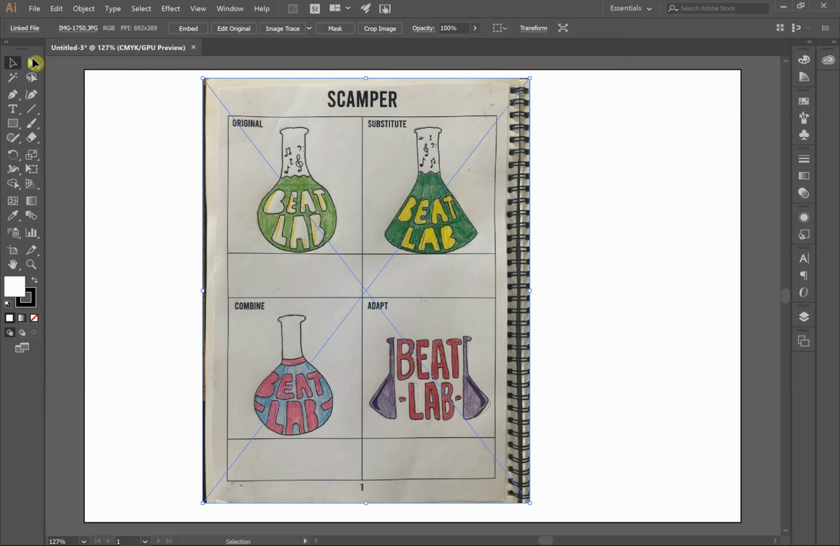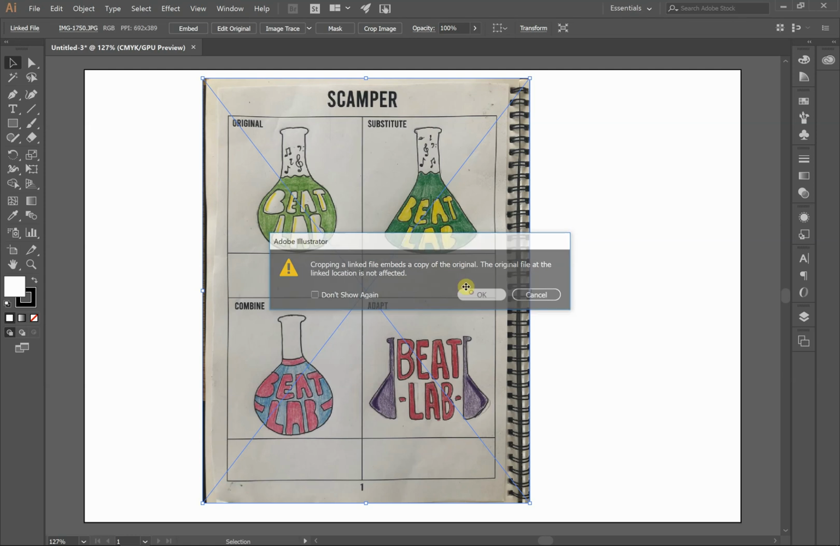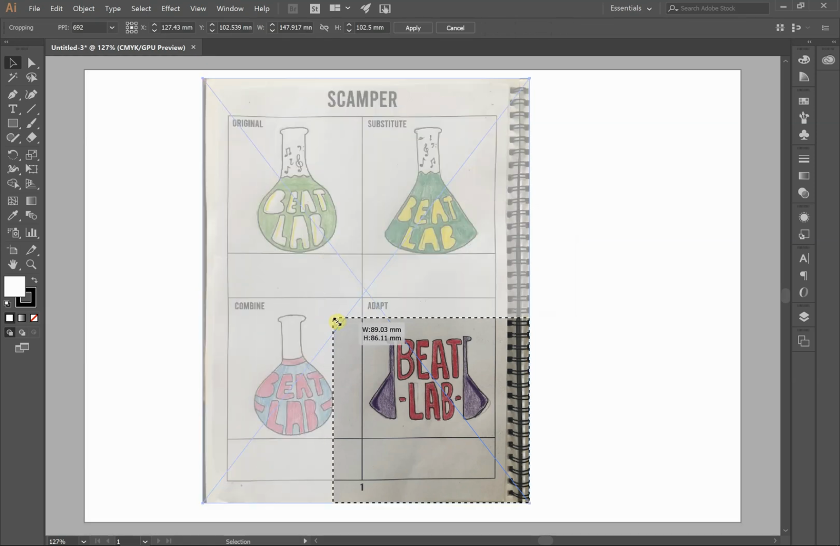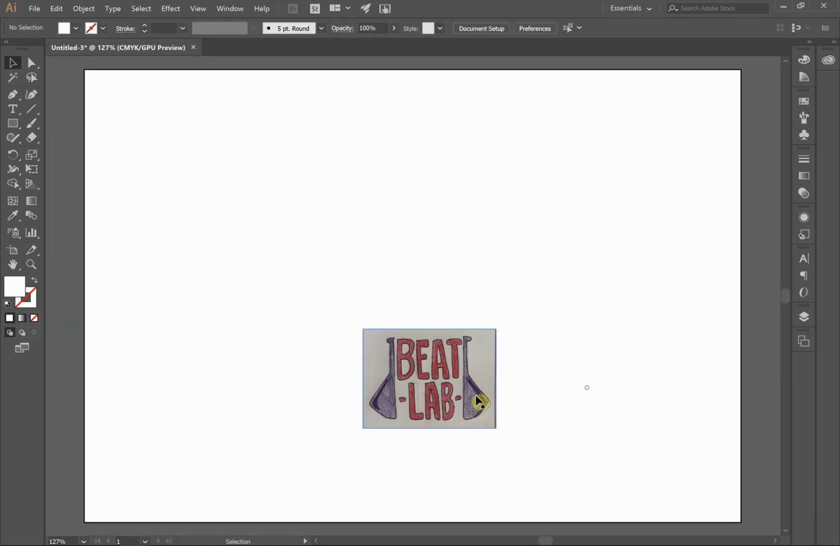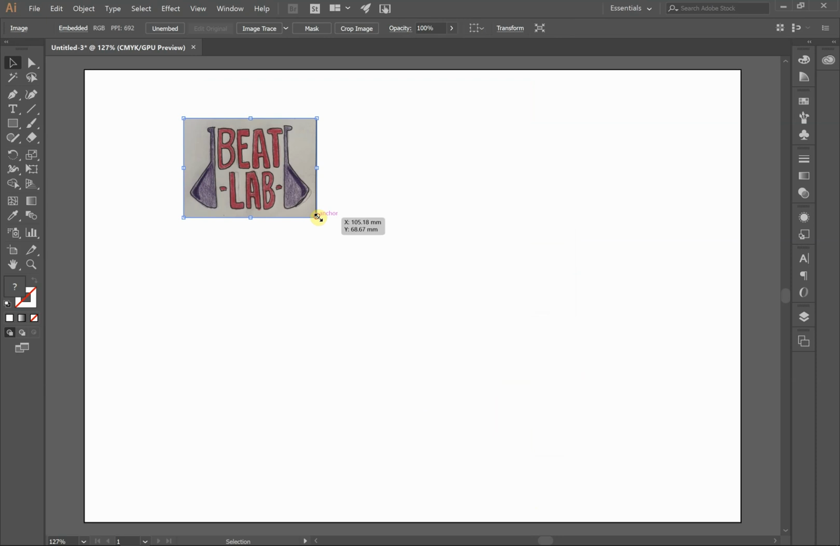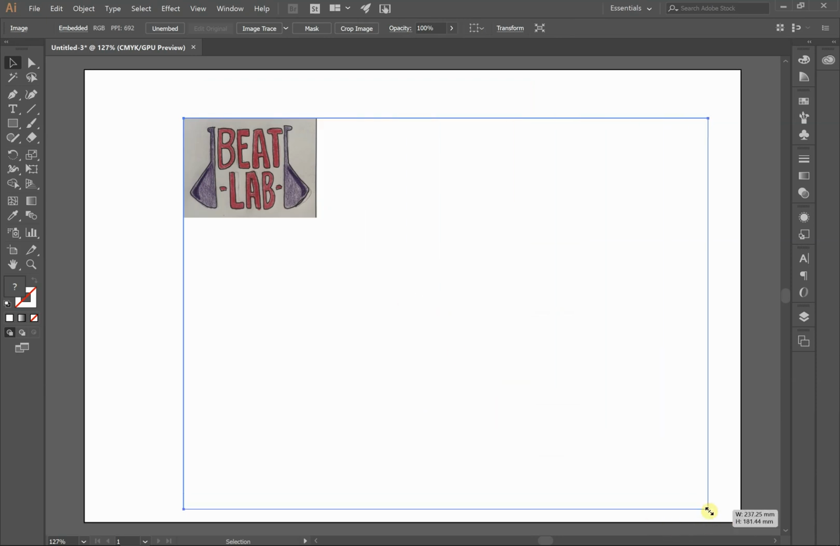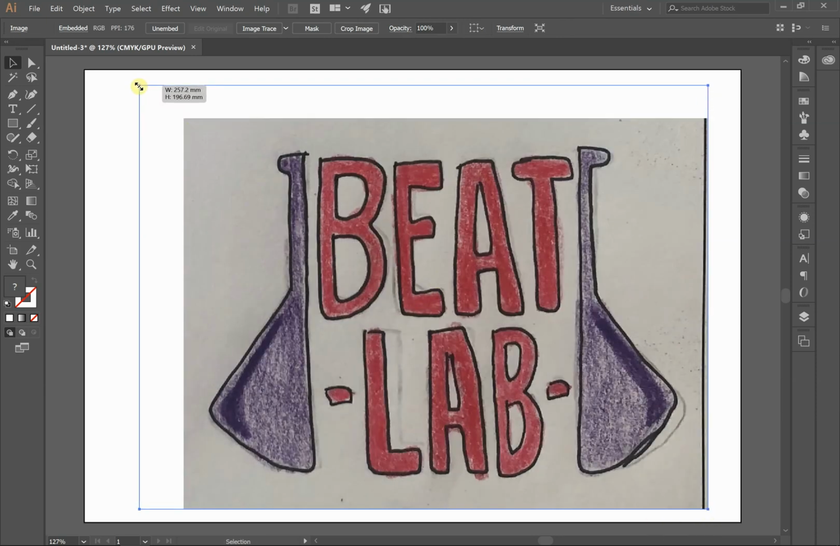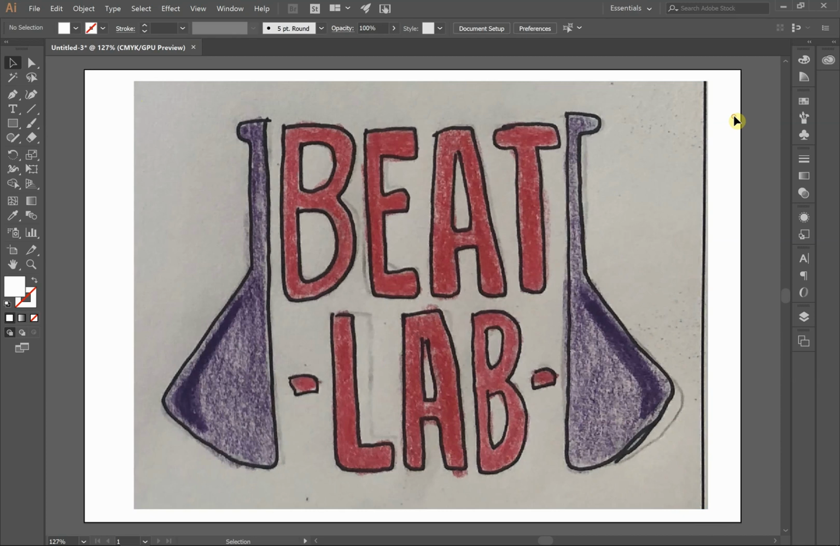So I'm going to click the image with the select tool. And at the top of the screen, the option that says crop image will pop up. I'm going to crop the image to the logo I want to trace, which is this one here. And when I'm happy with the crop, I'm going to hit apply. What I'm then going to do is I'm going to make it as large as possible, even if it loses quality, because I'm going to be tracing it anyway, and it'll make working on it a lot easier.